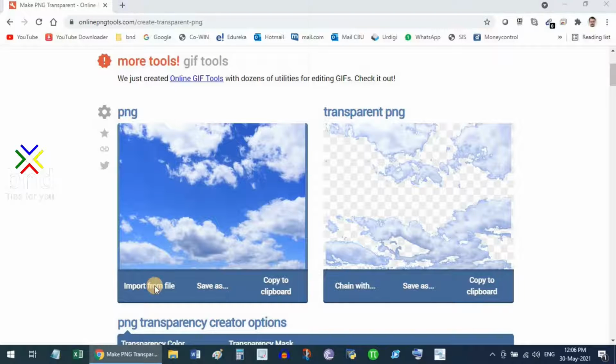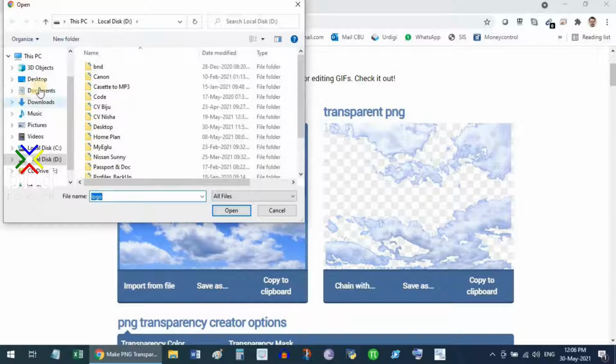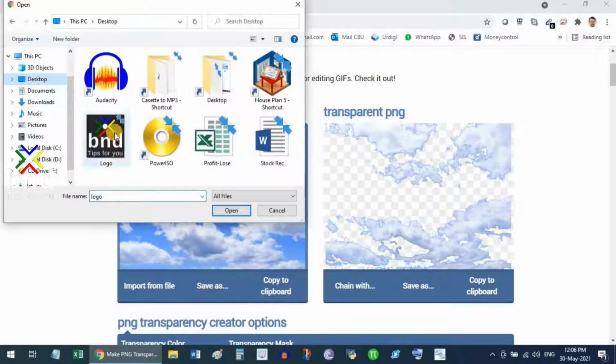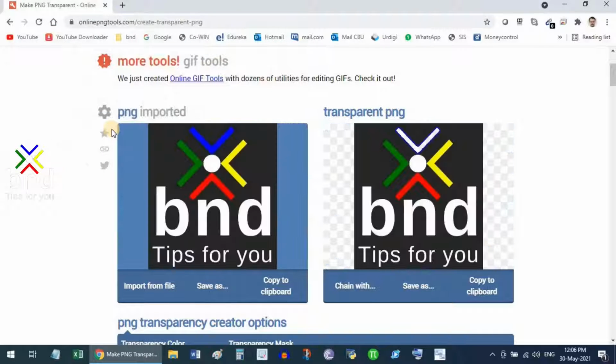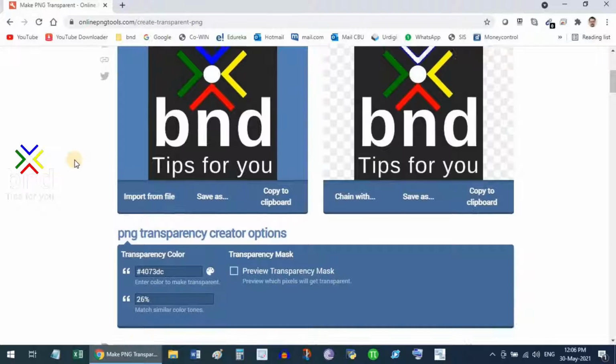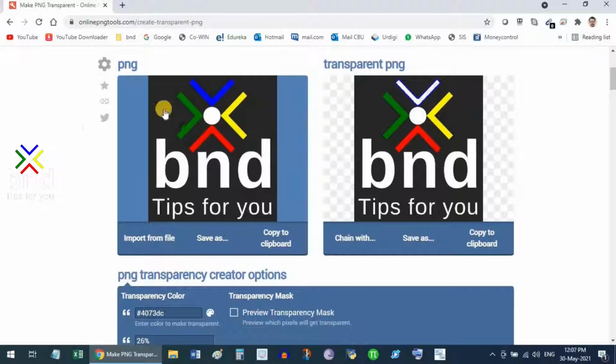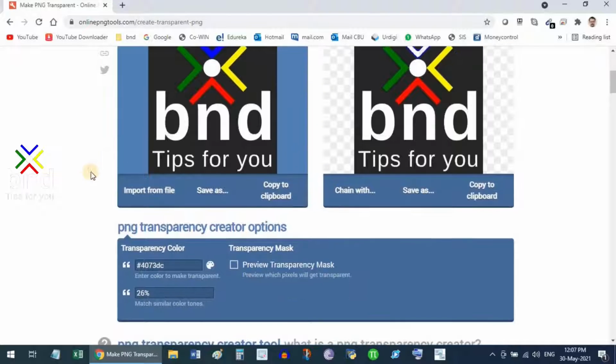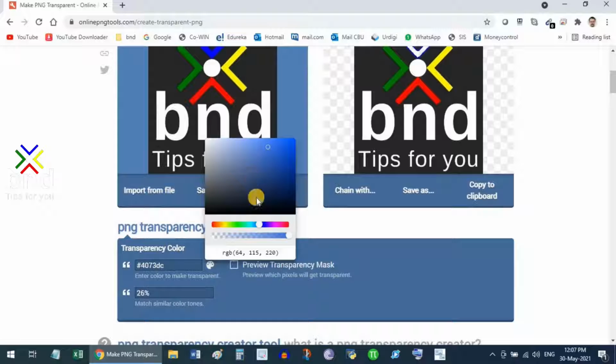Now upload your file. That was in desktop. I uploaded. Now you want to select which color you want to remove. I want to remove this black color. Click here, come to the black. All are 0, that's a black color coordination, RGB coordination.